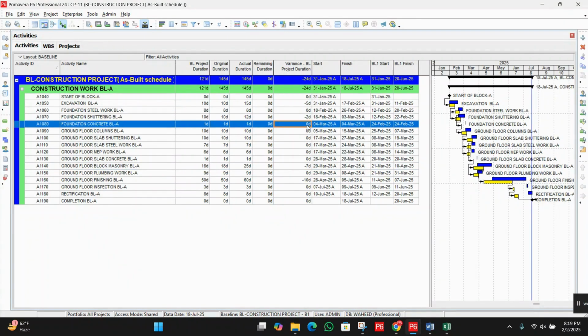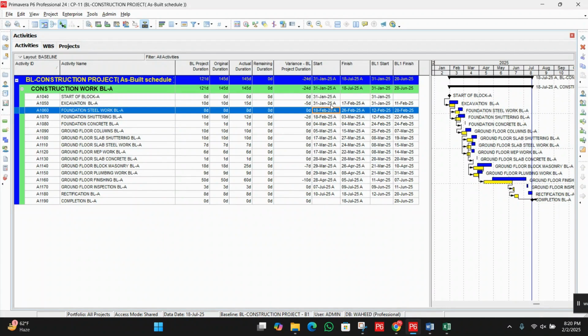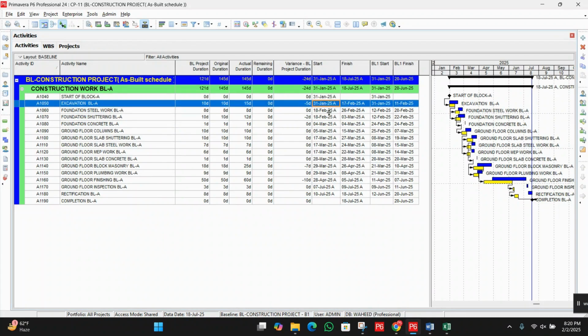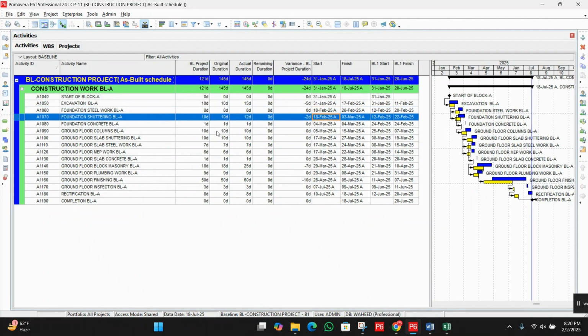This deviation you can see next week, and the plan was here. According to the baseline, it was supposed to start on 12 Feb and finish on 22nd Feb, but it started on 18th Feb and completed on 30th March, because we had a delay in the previous activity. So that's why this activity was automatically late.